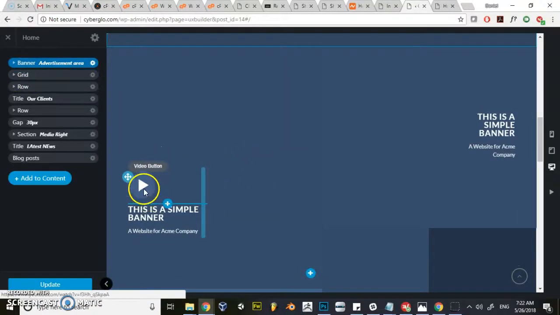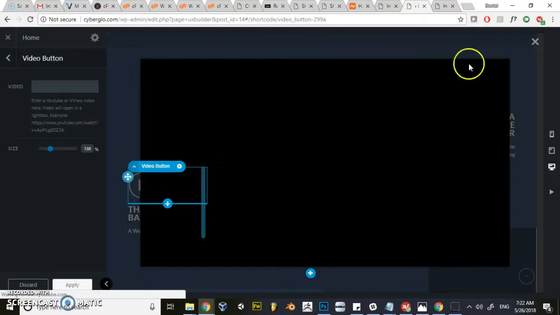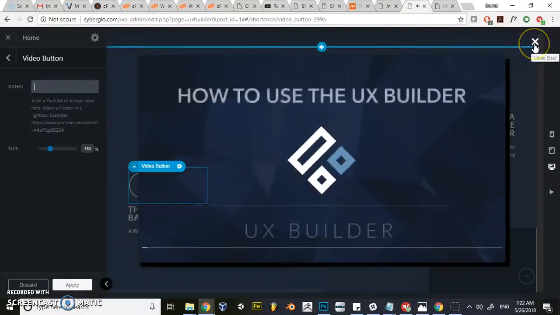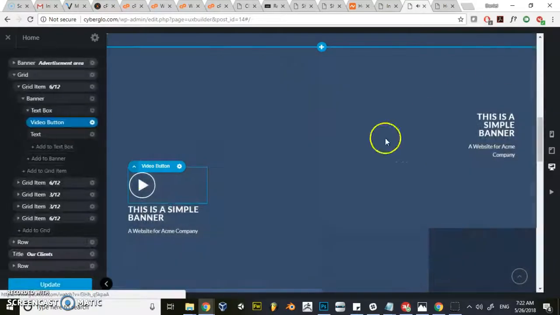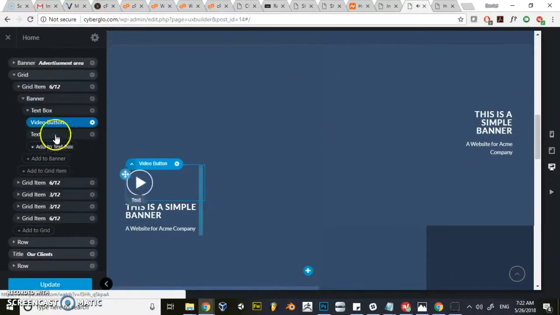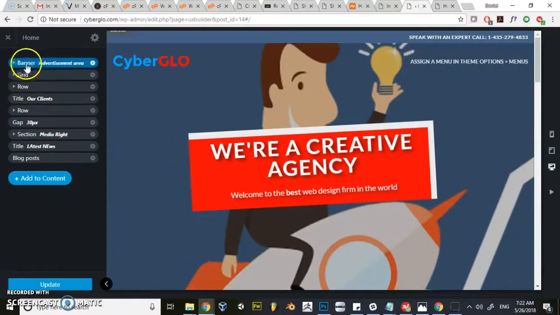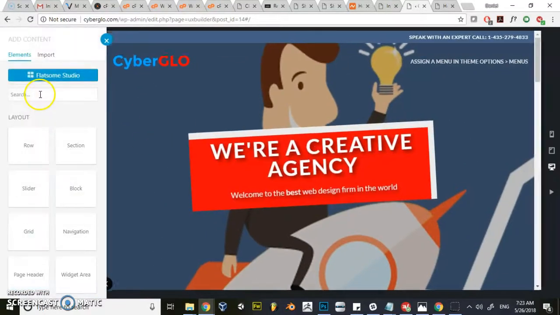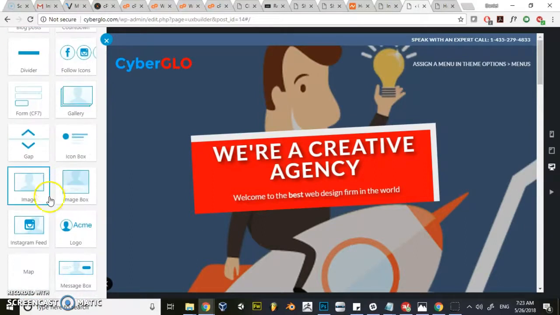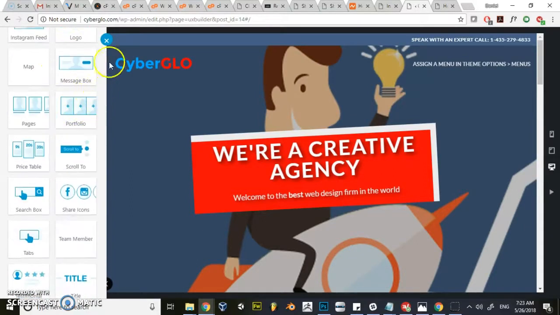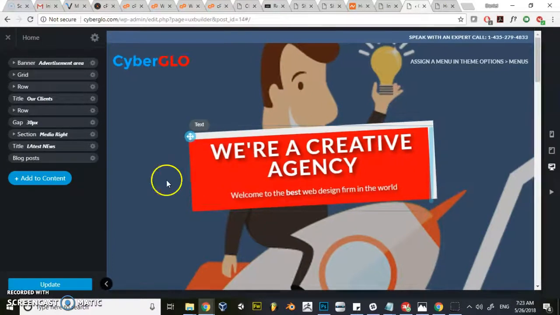This is a video button, so when you click on it, it plays a video. You put in a video link there, but you get the idea. Basically, there's a lot of different things that you can add over here on the left side, and then you can see what it looks like on the right side. So just experiment and try things out.